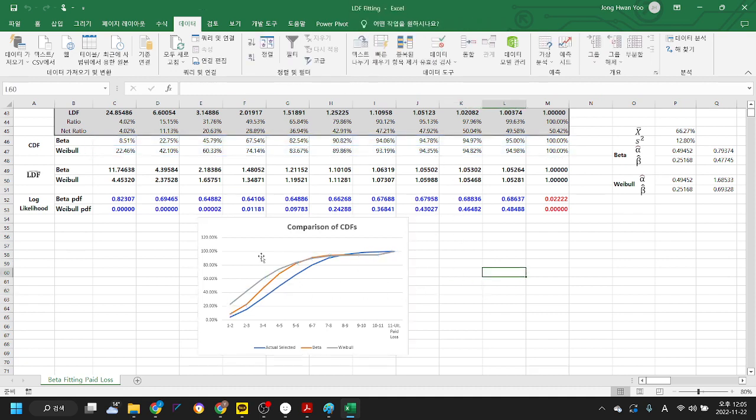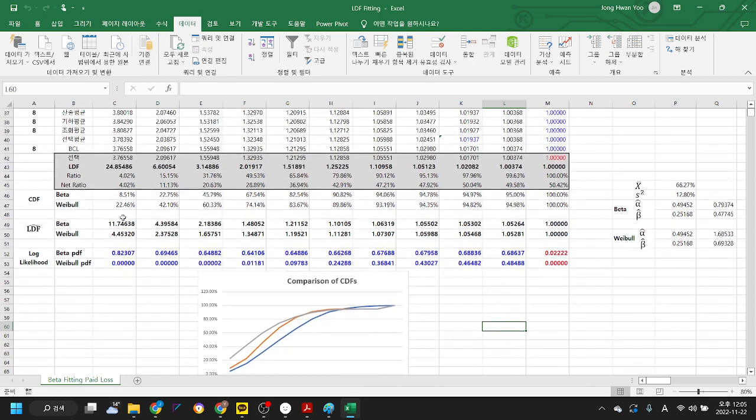something like this. You can interpret this as, let's say, the payment proportion for each development period. And you say here in the first year, it pays only 4%, and beta 8.5%, Weibull 22.4%, which is awkward. So I'm not sure which one I have to choose.